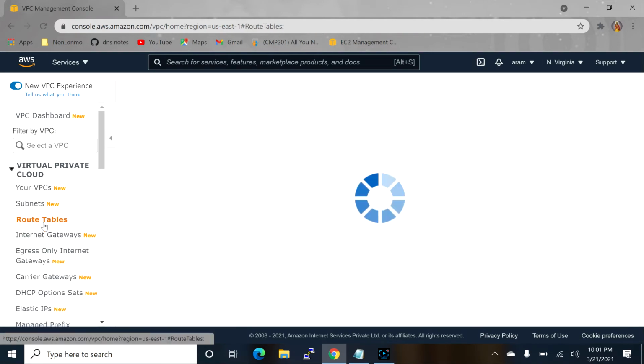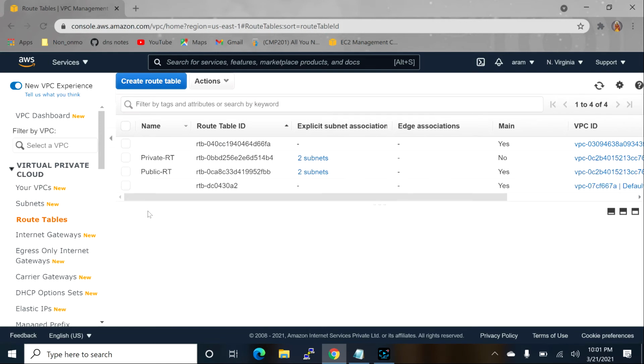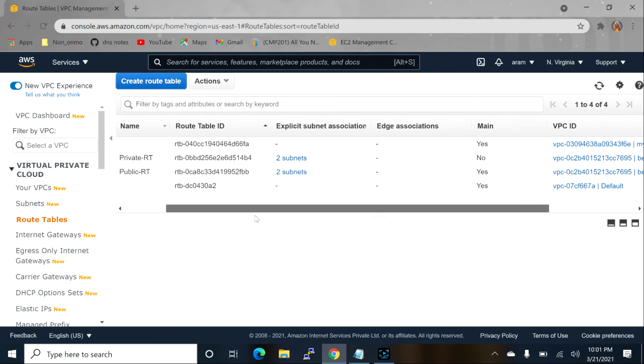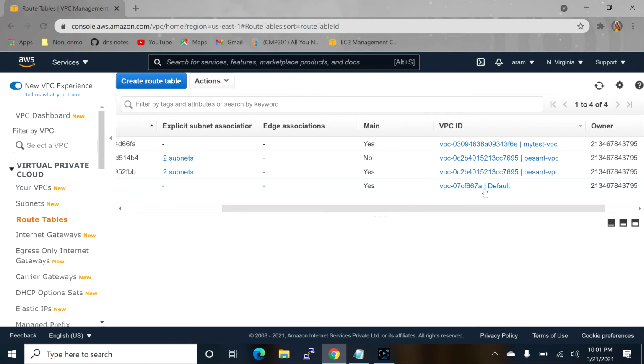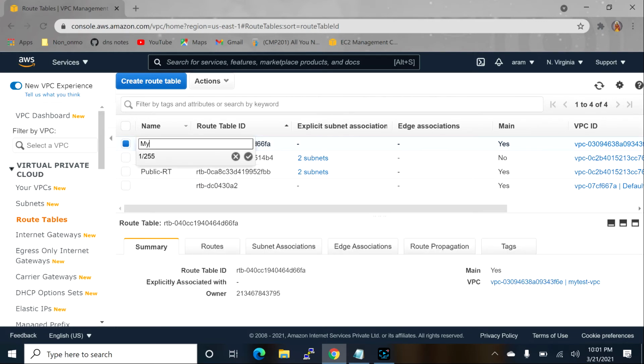Now I'll go to route table. So in the route table, when you are creating the VPC, by default one route table will be created. So how to identify? Just come down, my test VPC. So this is created by me, just now we created. I'm going to name it. This is my VPC public.